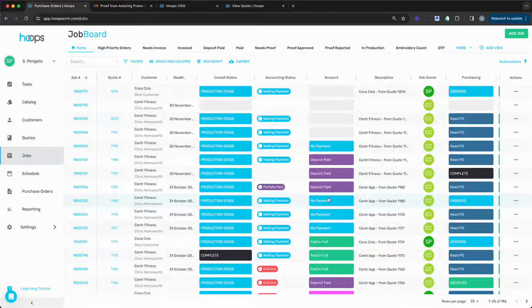Businesses using Hoops are growing by a minimum of 30% within the first 6 months of implementation. So if you're looking to grow quite rapidly and really increase your revenue, obviously this is the right way to go about it as well.